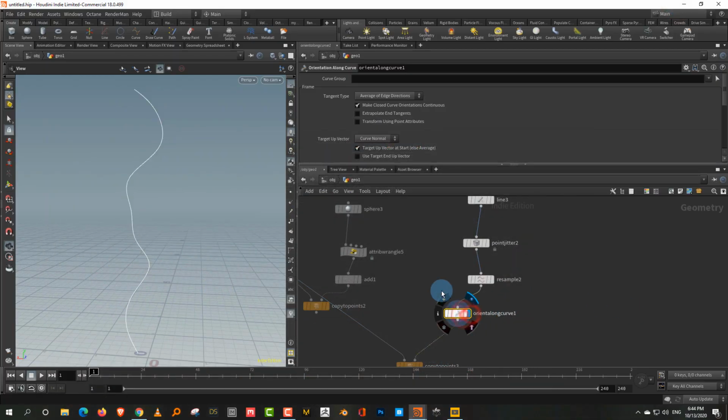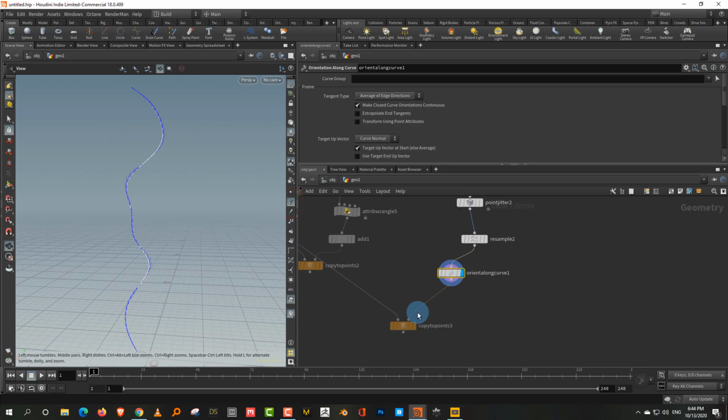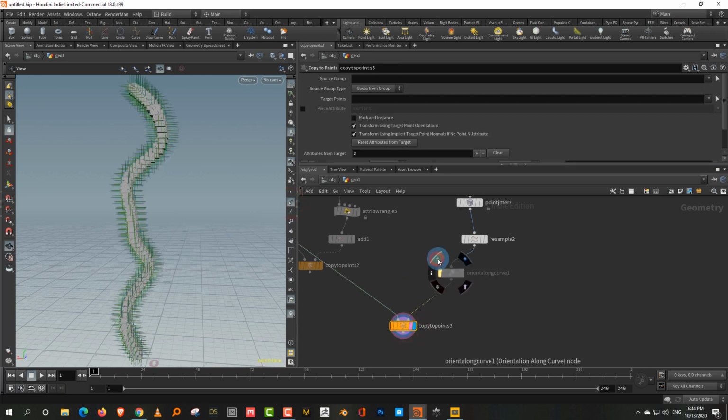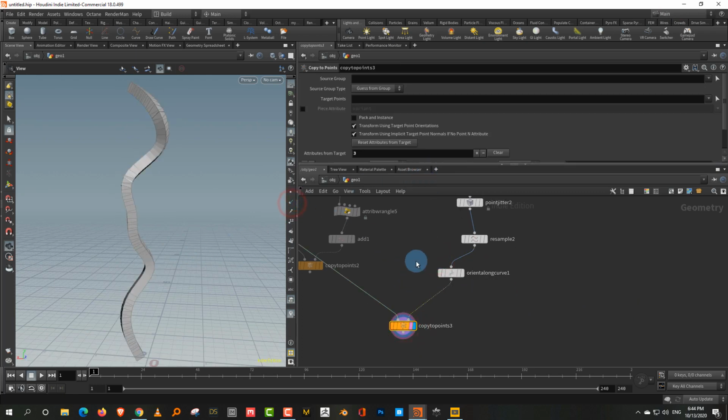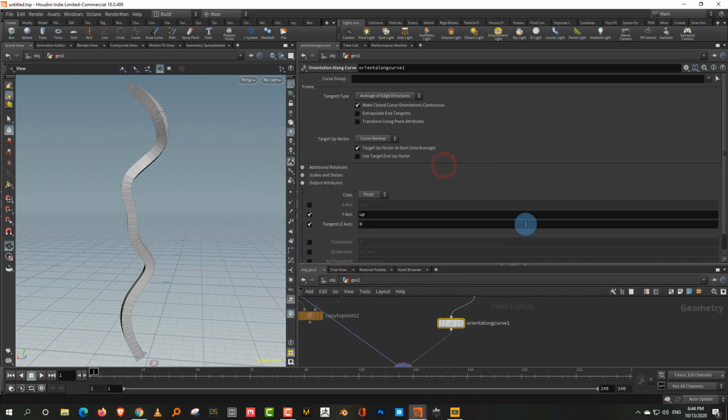But the orientation along curve node generates this automatically. So you don't need to do anything. See, without this and with this, it's pretty straightforward. But it does a whole bunch of stuff more than that.